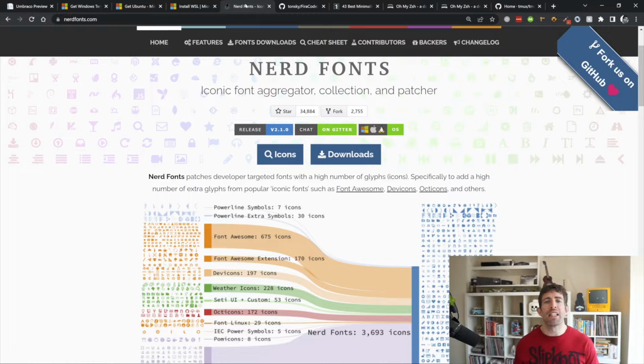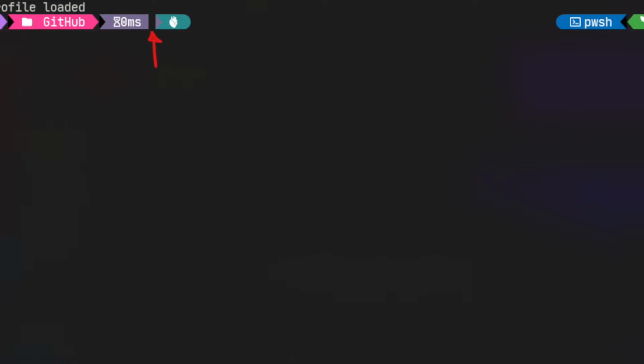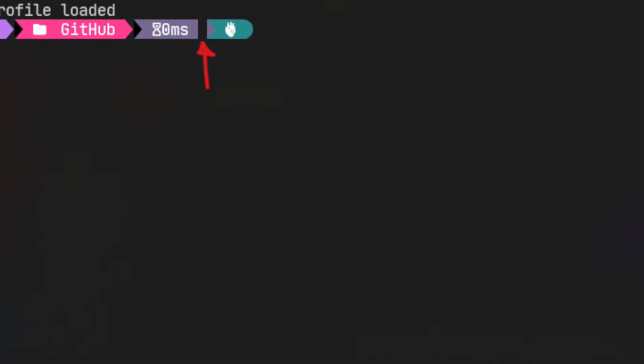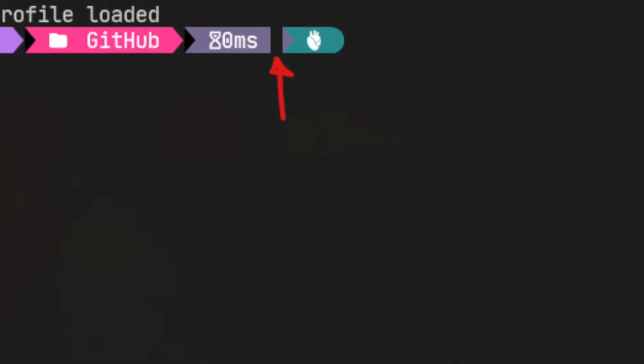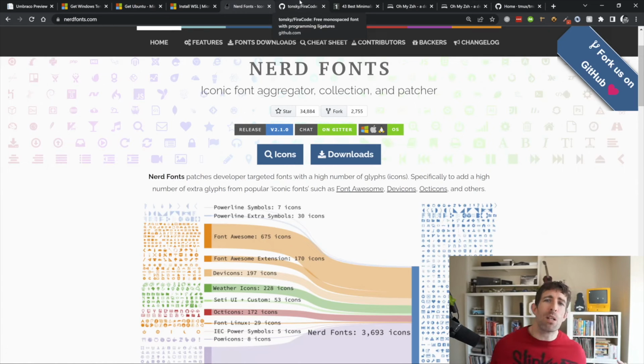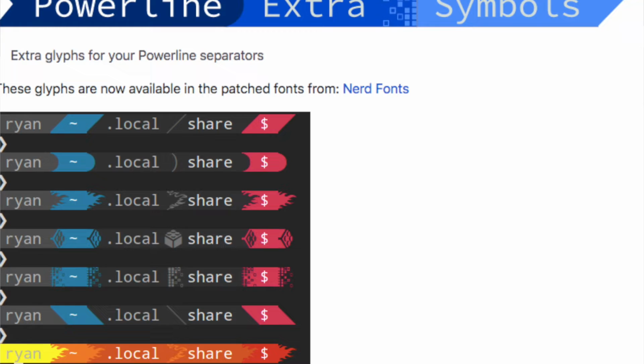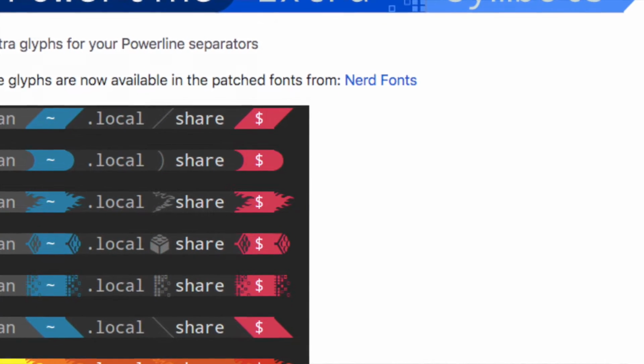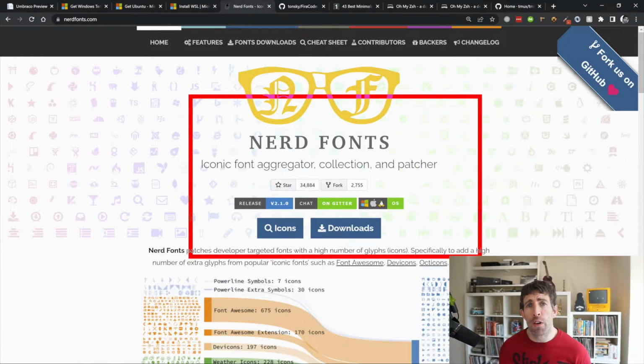Now, the reason for needing to install an additional font is because when the prompt is showing Git information, it's going to be using different glyphs that aren't really available in fonts you would typically find in Microsoft Word, your Notepads, that kind of stuff. So, to be a super cool developer, you want to be using developer fonts.